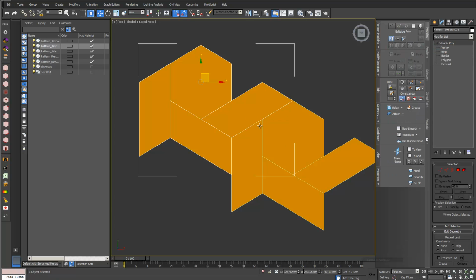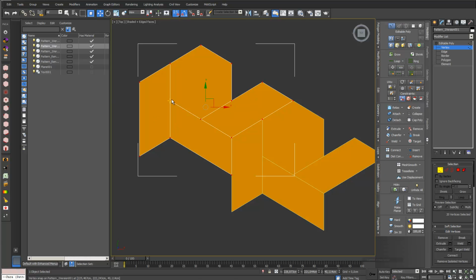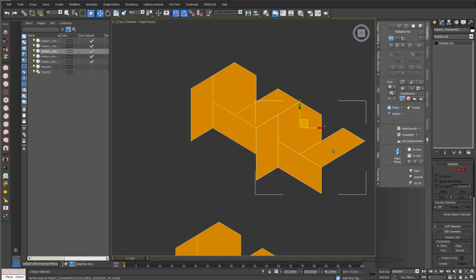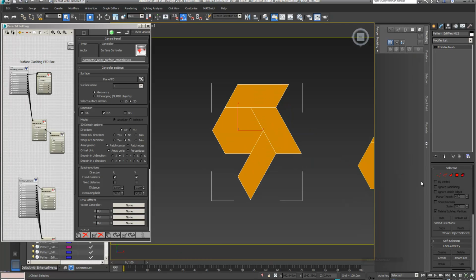And you actually have to do it with all your edges. You have to do it with all your edges, and if all your edges have a vertex point at the right position, then the bending works properly. And once you did it, you obviously convert this again to an editable mesh.